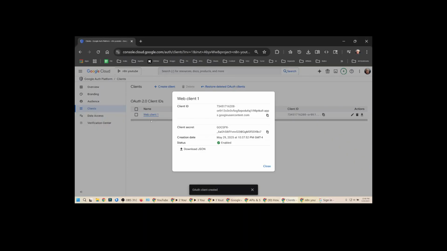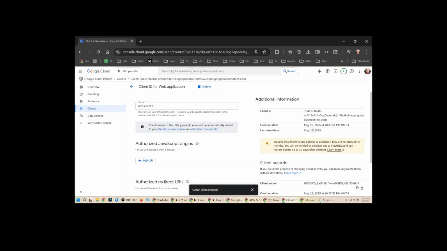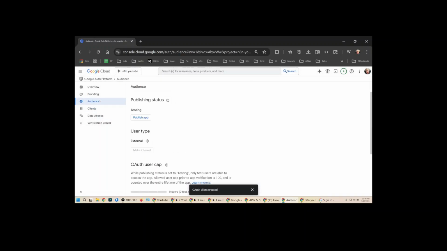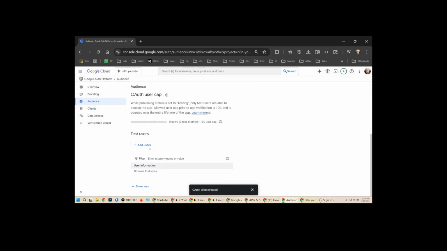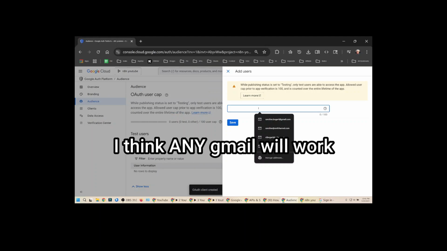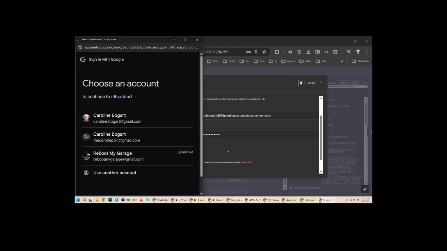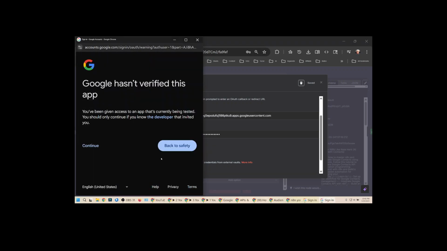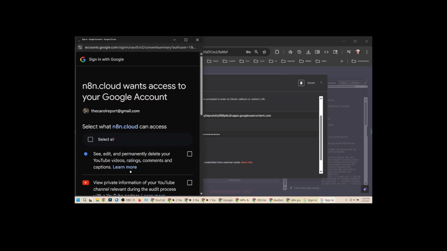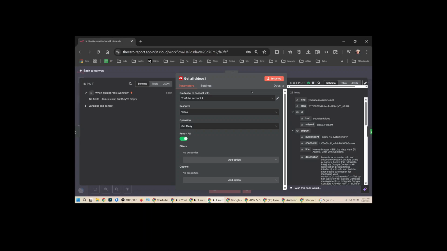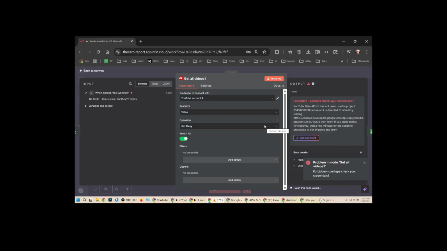Go back over to the web client, click on the pencil, click on APIs and Services, OAuth Consent. Click on Audience, scroll down, click on Test User, and add the user that is logged into N8n. Close the pop-up and sign in with Google again. So it allows the test user, but not the developer. Google hasn't verified this. Click Continue. Select all, Continue. Connection saved, and now you should be able to run using that credential.